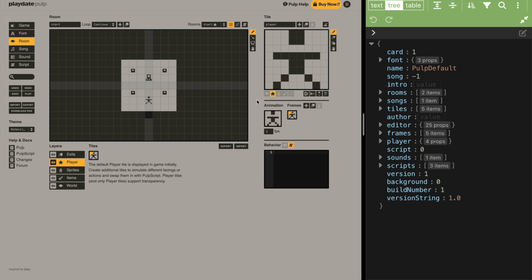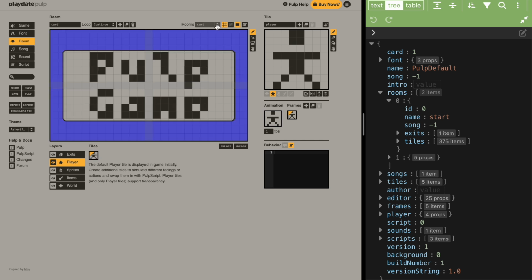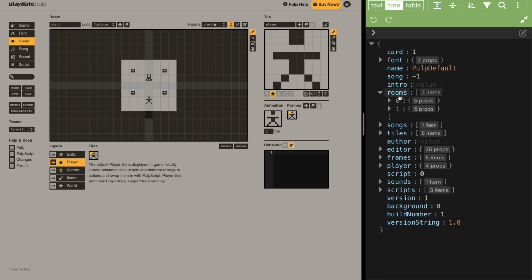Now we can start dissecting all of the information that we have available. We can start, for example, with the room section. In our boilerplate game, we just have two rooms, the starting card and the start level. And as you can see in the room property of our JSON file, we have two items. We have item 0 and item 1.